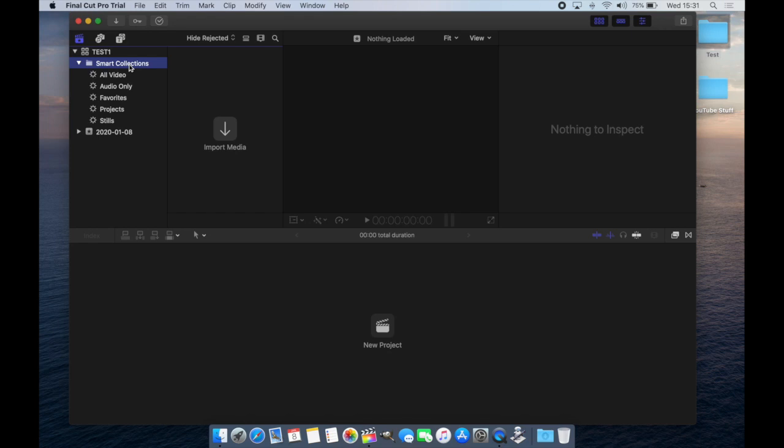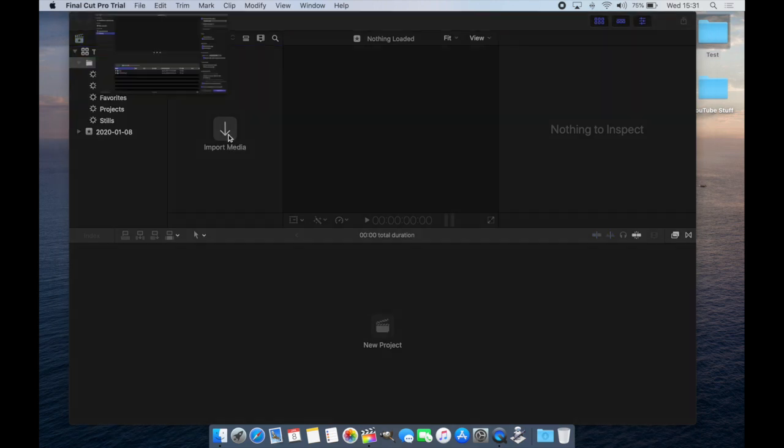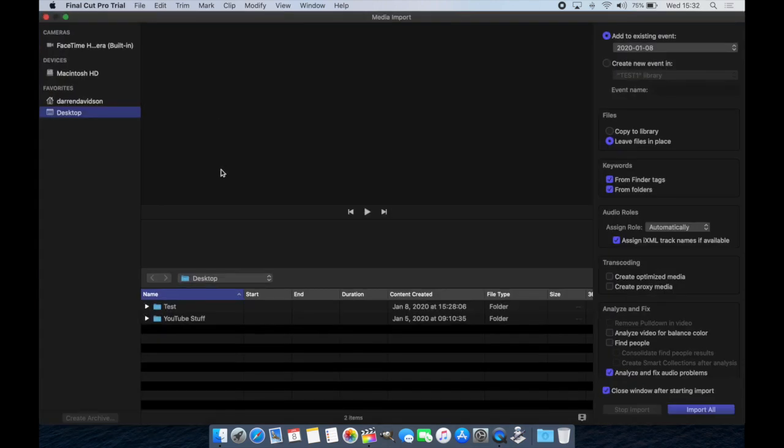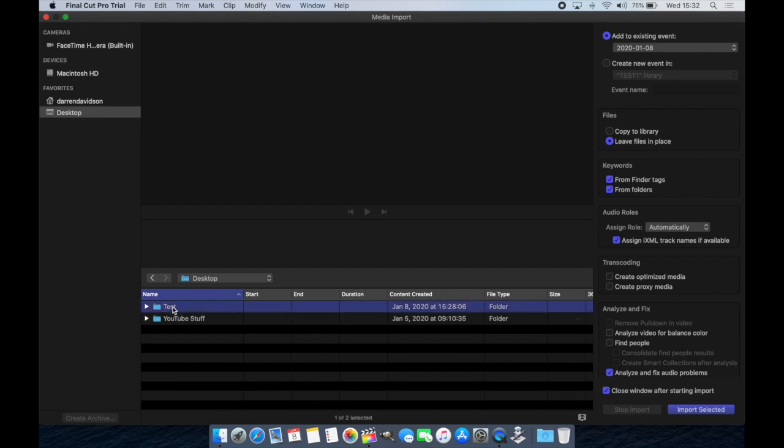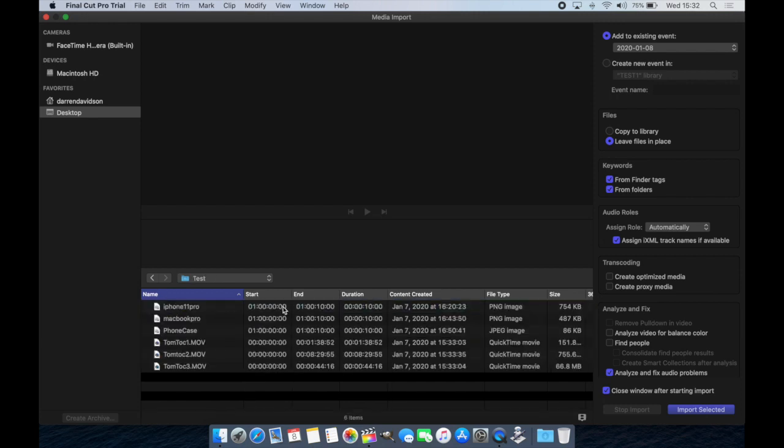So there's step two. We now have a library. Well, I need to get content into that library. So I can click right here where it says import media, or you can use Command plus I. That'll open up your import menu. Now you'll remember on my desktop, this is a searcher. So if you're starting off with something like this and all of this is here, simply toggle to your desktop. Hey, there's my test folder. Double click on the test folder.